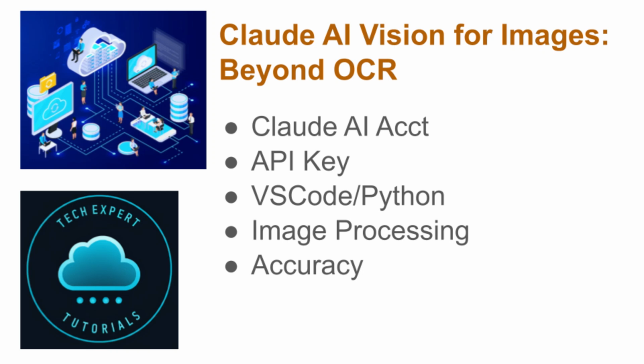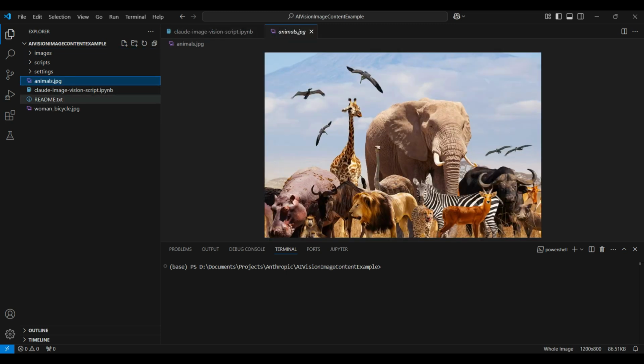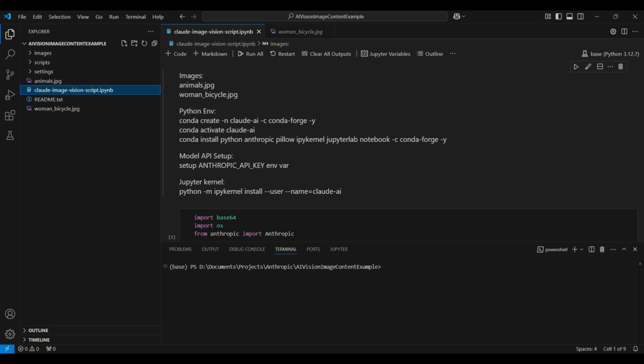At the end of the video, we will be evaluating how well this model performs, so please stick around until the end. Now, we'll show you how to use this API with images inside a Python script. We will be using these two images in our example, trying to get the model to give us some general information about the contents of each image. One is an image of animals, the other is an image of a woman on a bike.